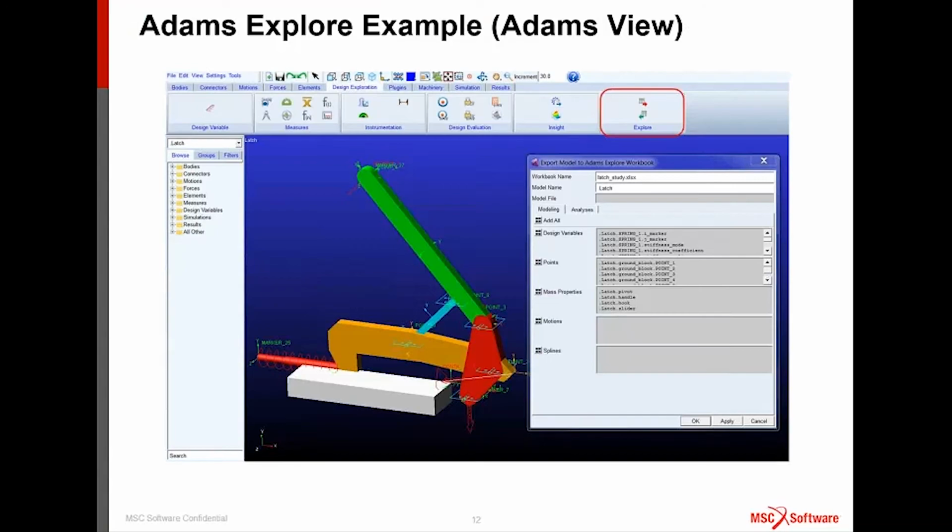So let's take a deeper look at how this really looks and feels within the Adams View environment. Up on the Design Exploration tab, there's an Explore container, and there's an output or export arrow up to the right on the top, and that one brings up this dialog that you see here. Say this is a basic latch model, and we're trying to find out, with a constant given input, maybe some maximum allowable input that we want the user to have to exert to operate this clamp, what kind of clamping force do we get?